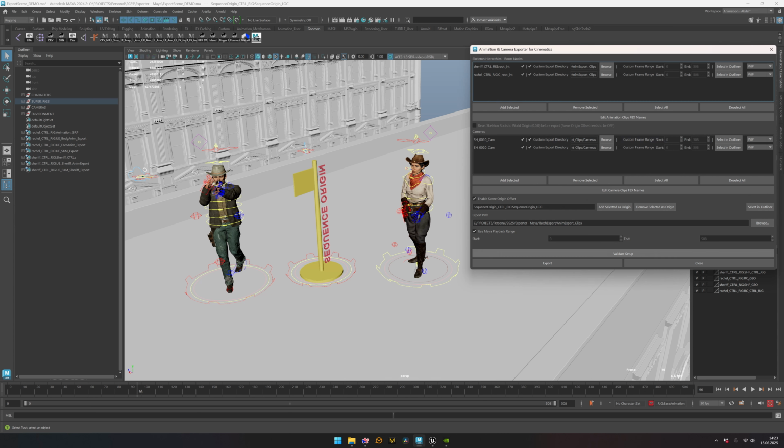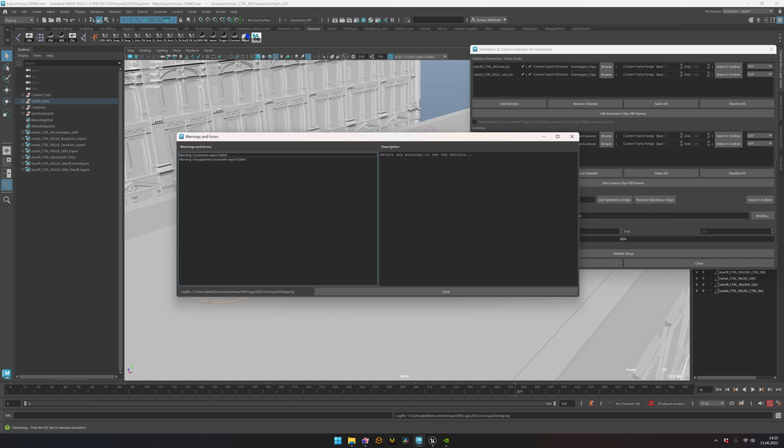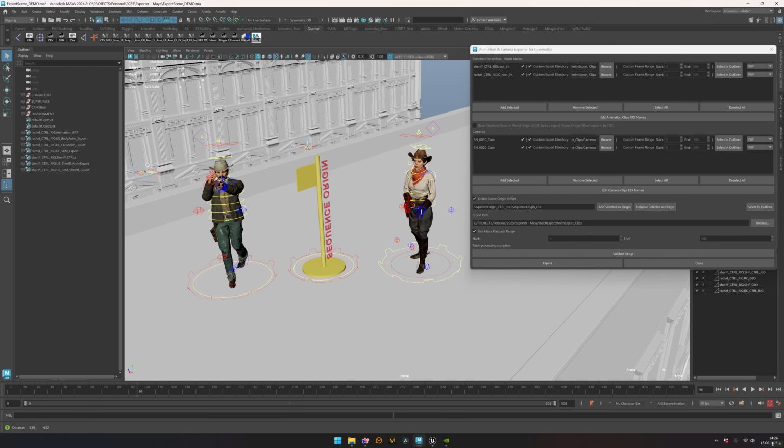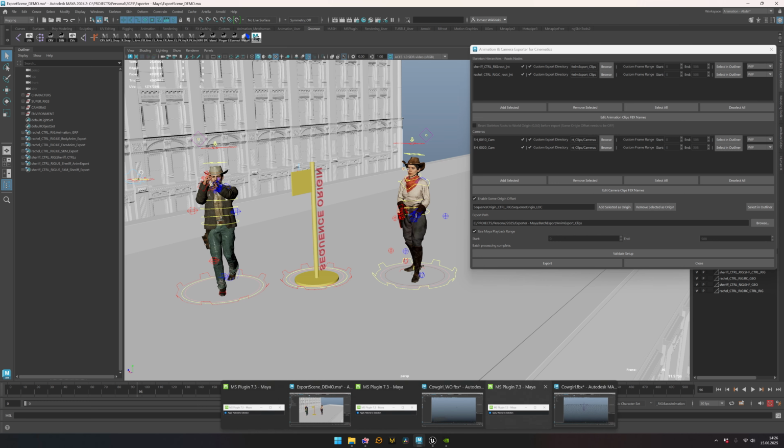And then again, I'll click validate setup. Okay, yeah, everything's okay, no errors. And then I'm gonna go and click export and wait a while for it to export. All right, so everything exported. Let's see how our files look.